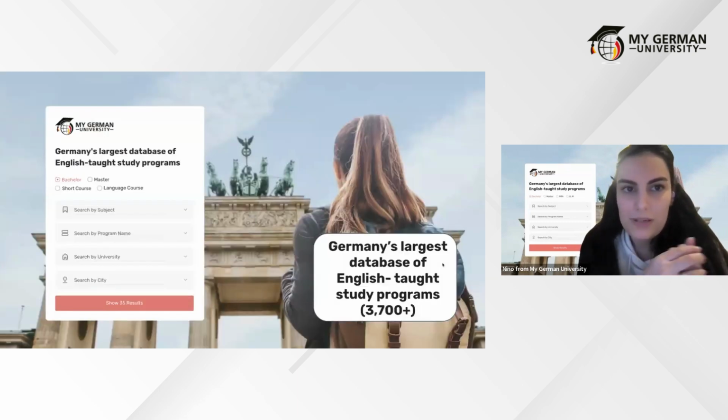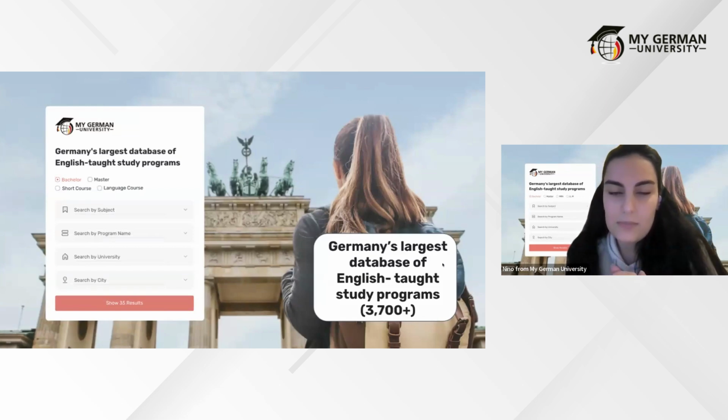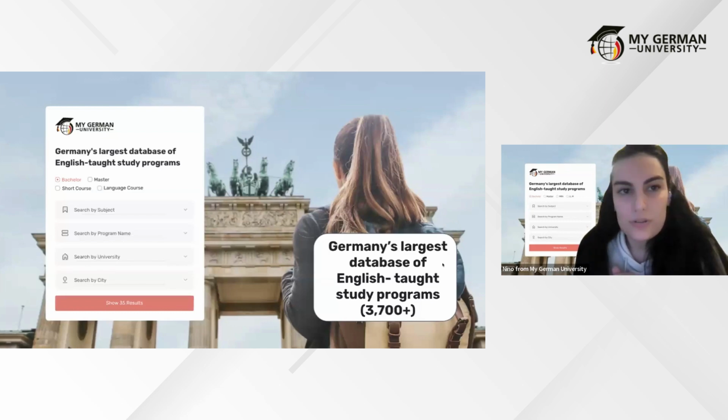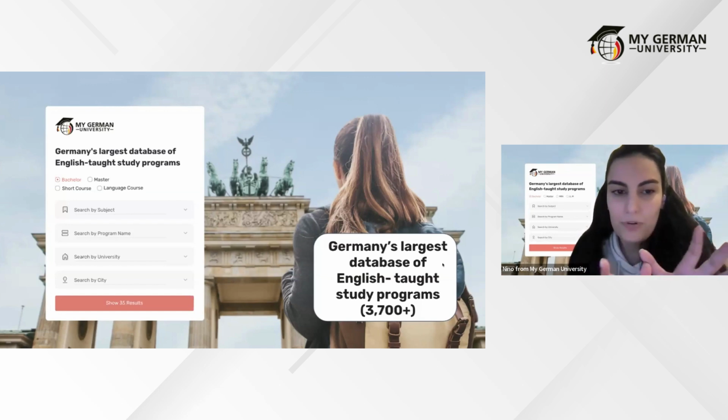But first, who is behind today's session? This is My German University, a database where you can find English-taught study programs in Germany, and those can be partially English or fully English, so you can always adjust to your desires with the help of the filter, and then find a preferred program or programs to apply to.